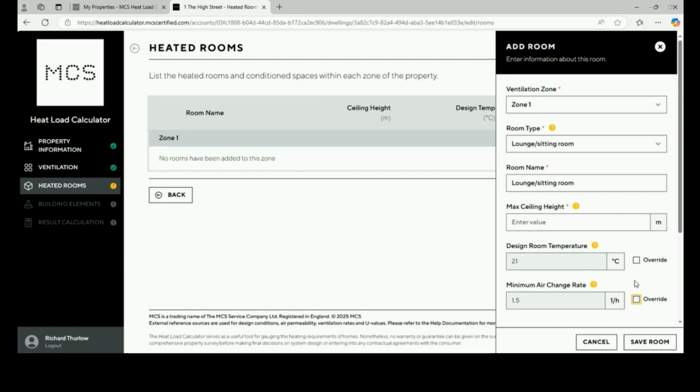The calculator will automatically assign a room name. However, you can also enter your own room name into the room name box, which is useful if you have more than one room of the same type. For example, if the property had 3 bedrooms, you might want to call them Bedroom 1, Bedroom 2 and Bedroom 3, or maybe Master Bedroom, Rear Bedroom and Roof Bedroom.